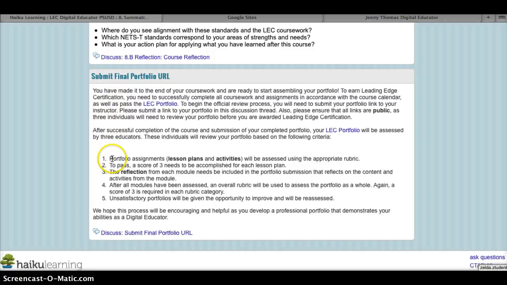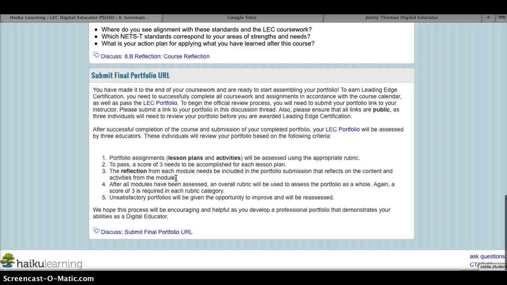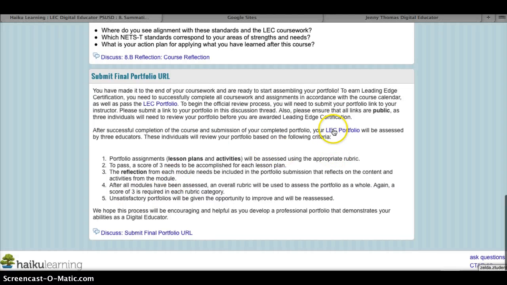Don't forget that your portfolio will include each of your portfolio assignments, which are the lesson plans, and make sure that the student samples are linked in that lesson plan. You'll also include each of the activities from each module. Also, you will be pasting in your reflection from each module, and you'll be assembling all of this in a Google Site. Now, on our first day, a few people asked if you could use Weebly, and you may, as long as you're using the same format as this template.